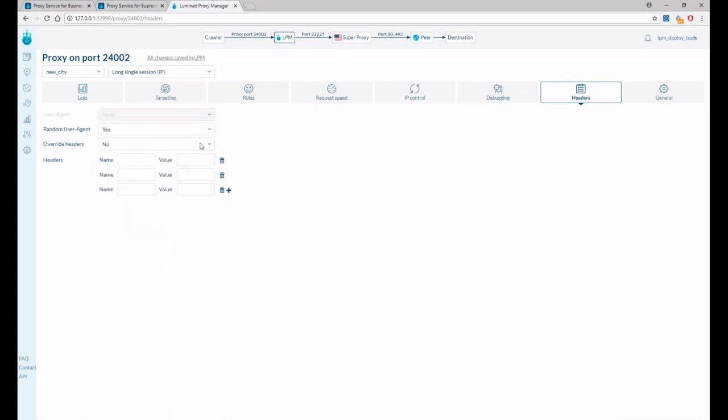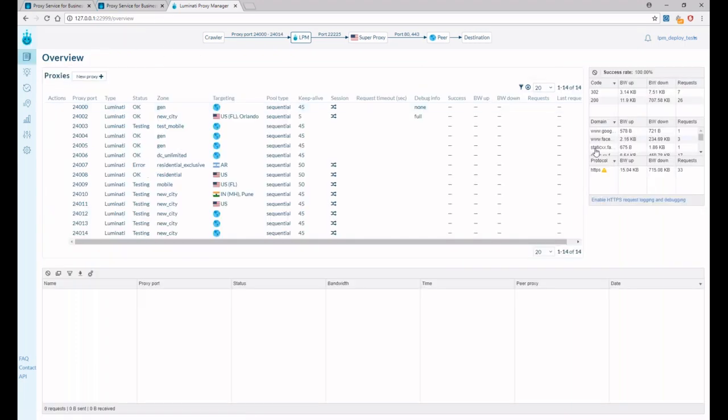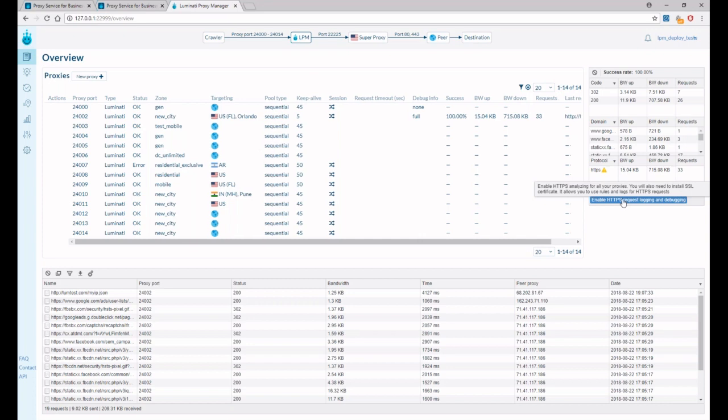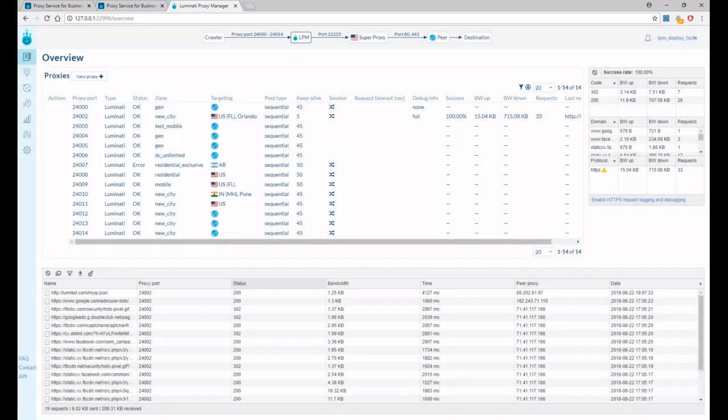Another thing I want to mention is that the majority of social media requests are HTTPS. I mentioned that when I was talking about the multi-login app, but what you may need to do is go to the general tab and enable your SSL logs. And you might need to download a certificate, which is available on the main page on the right-hand side. So you download the certificate, then you have access to the HTTPS, having already enabled it on the general tab.